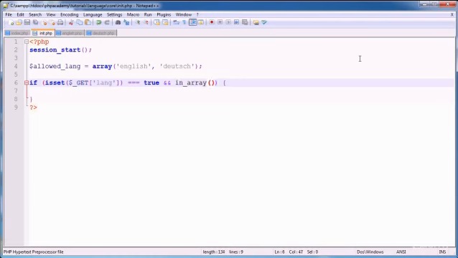So in_array. Now the in_array function takes the value and the array, and that just checks if the value passed is within an array. So $_GET['lang'], and then a comma for the second parameter, which is the array, and that's $allowed_lang. Now if that's equal to true, what does this mean?